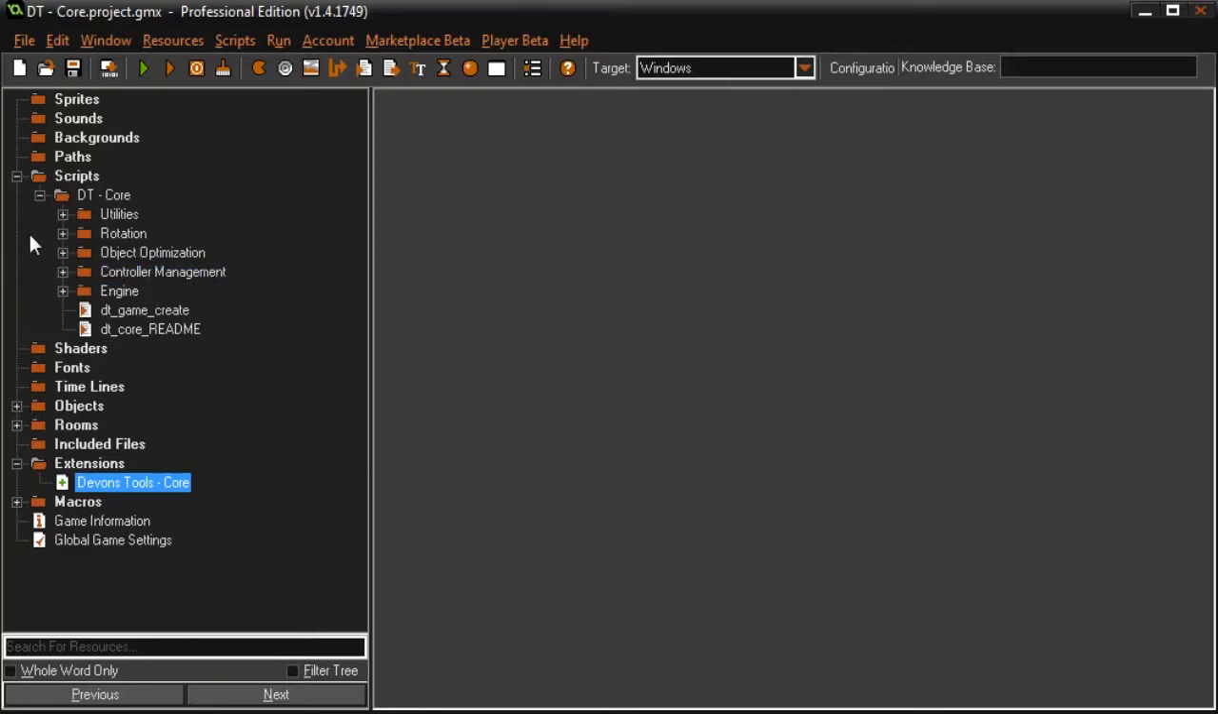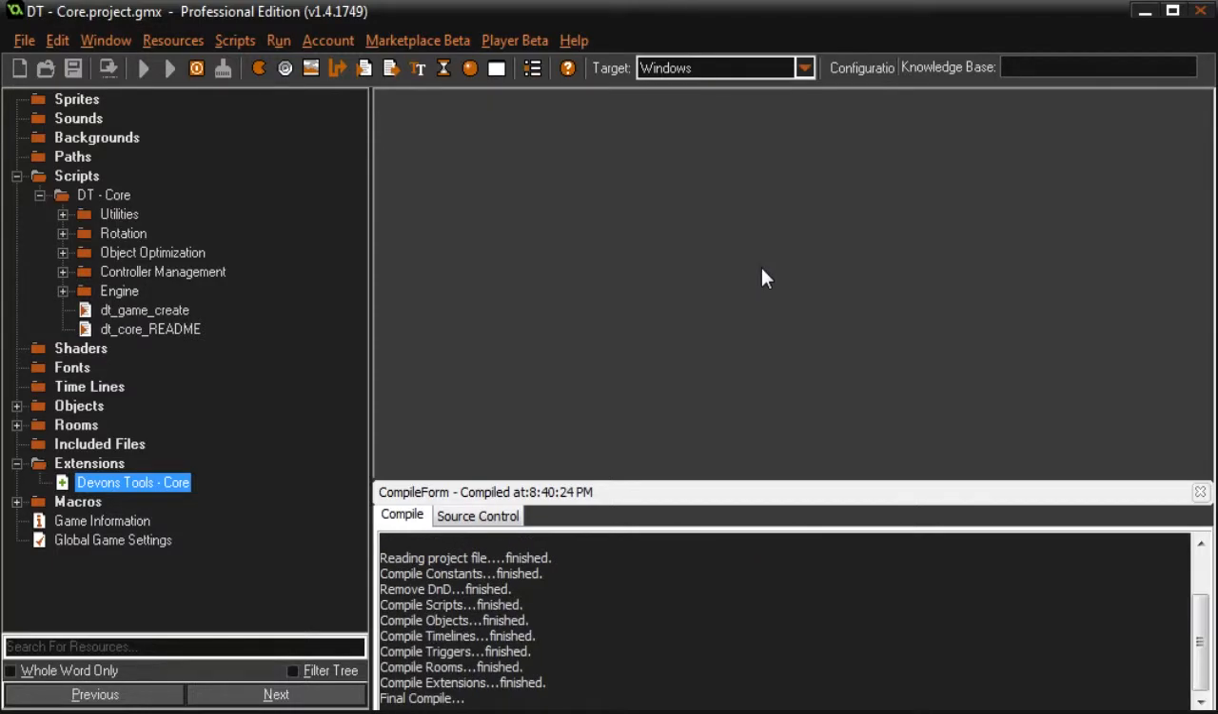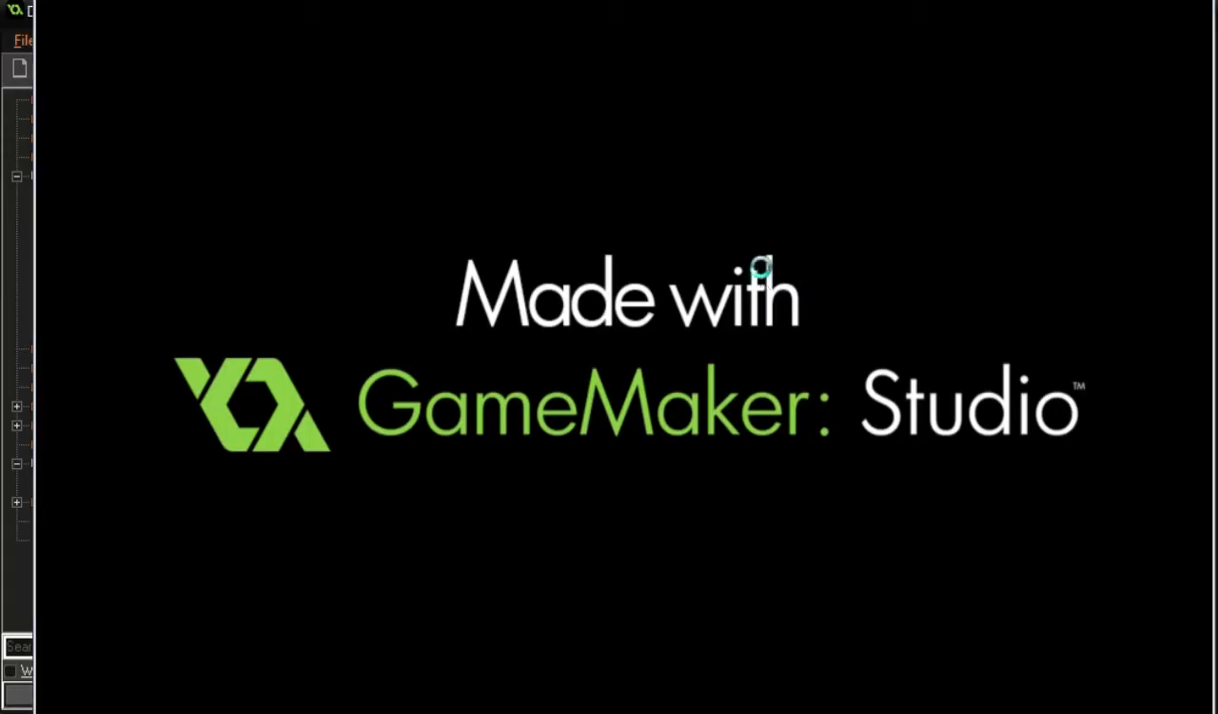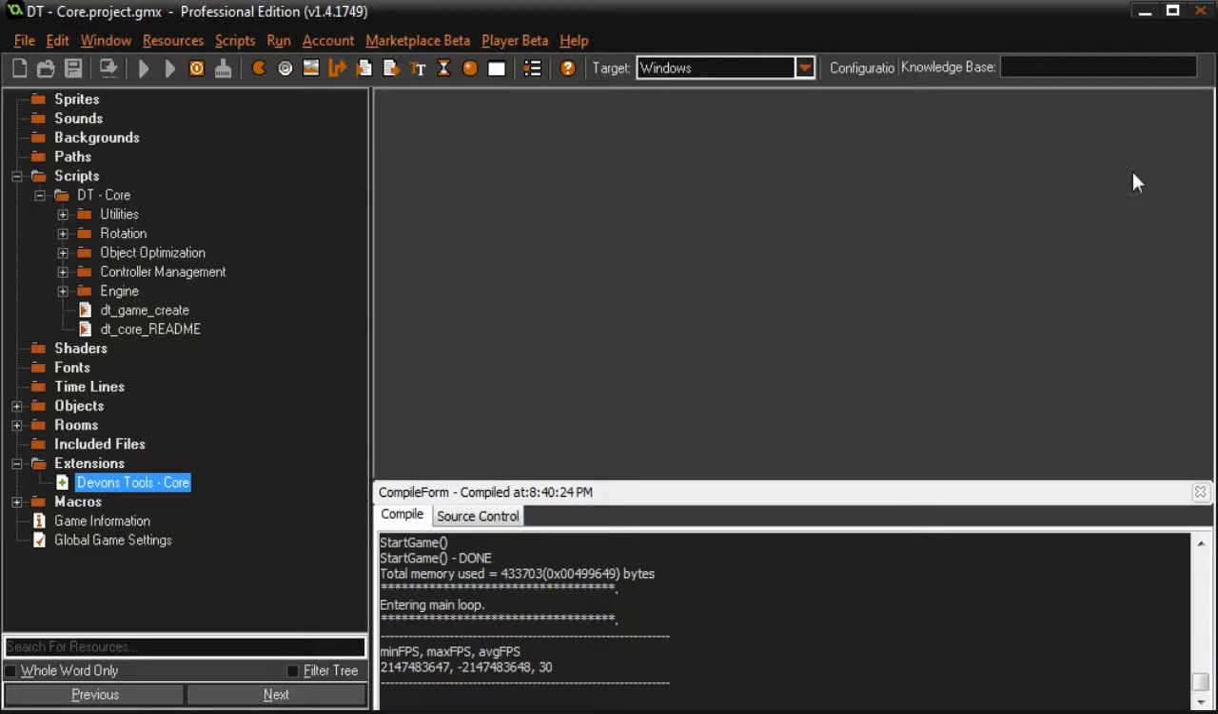So anyways, what we have here, we have a couple of folders. Now, if we run the game, nothing incredible is going to happen. We're just going to get a couple of messages pop up just to indicate that objects are created. See, test 4, 3, 1, and 2. And then big green screen.